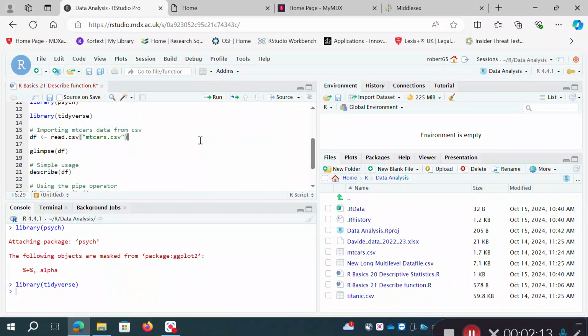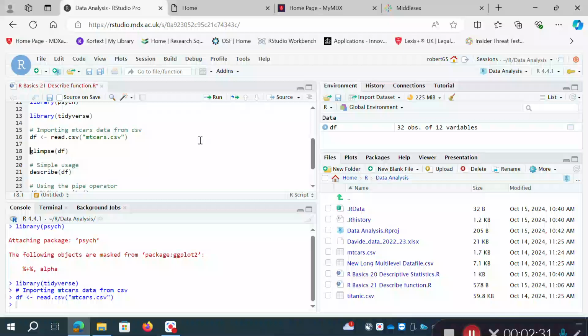The mtcars dataset is a built-in dataset in R, but I actually just have a CSV version of it downloaded on here. I'm using that just to demonstrate again, with a bit of repetition, how to load datasets that you might have saved in Excel spreadsheets or CSV files within folders on your computer. So I've executed that, and we've now got this new object called df, which is a data frame, 32 observations of 12 variables.